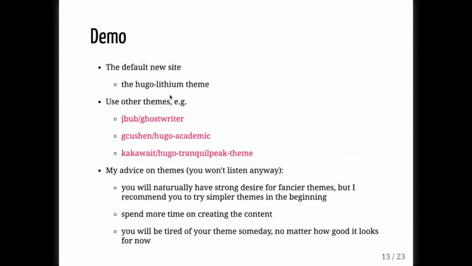The default theme, Hugo Lithium, is a very simple and minimal theme, and that is also the theme I'm using for my own website. Of course, you can use many other themes from Hugo.